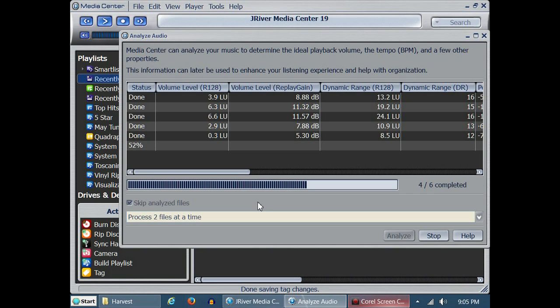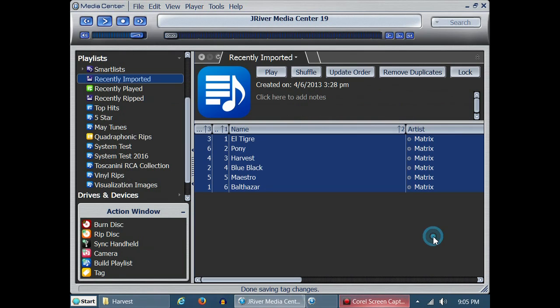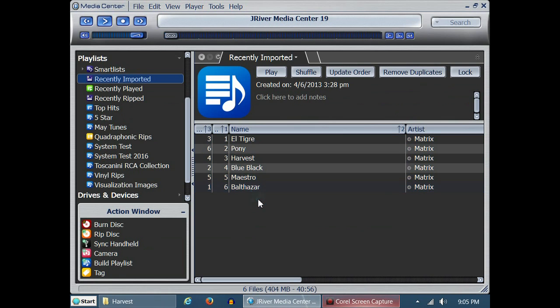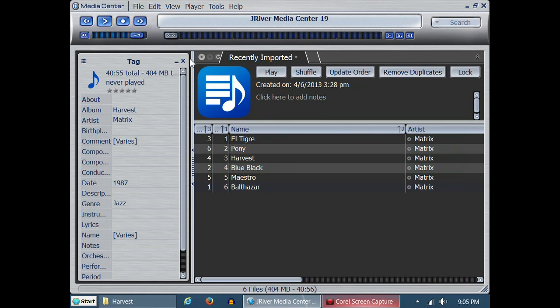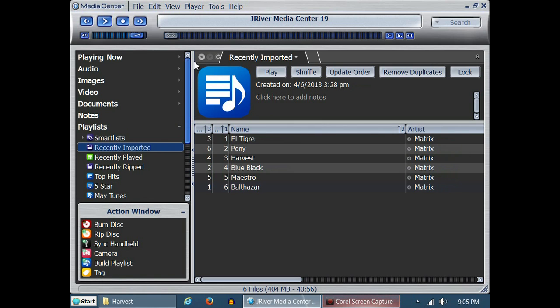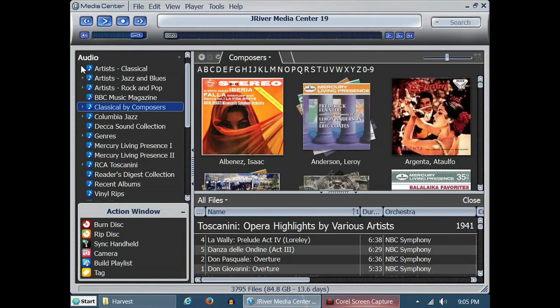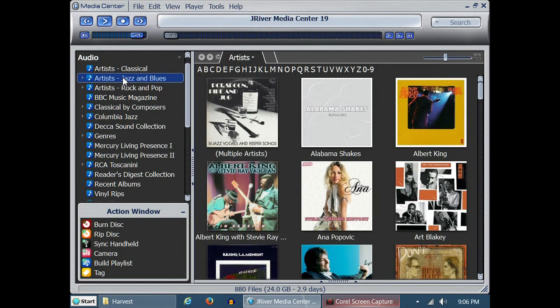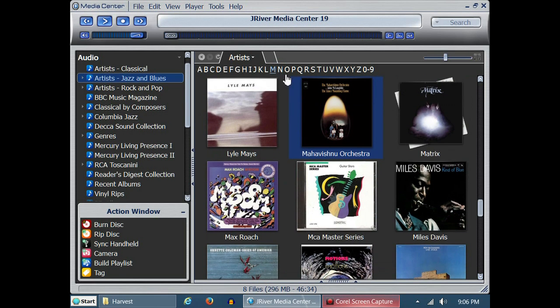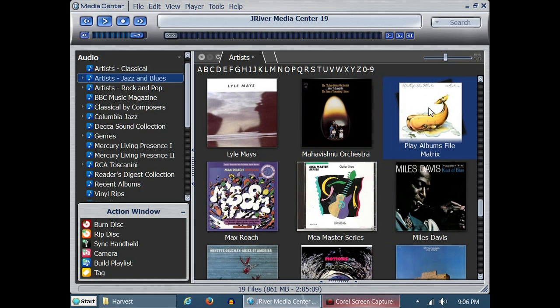We'll skip ahead. Once it's done, hit exit, and you're pretty much done here. Now, if you'll notice, we set these up as jazz. So with any kind of luck, once I go into my audio section, I've got all of my different lists that I use. I won't get into any of that, but that should show up in the generic jazz and blues. Okay, I'll click on that, and the album artist is Matrix, so click on the M, and Matrix, here we are.